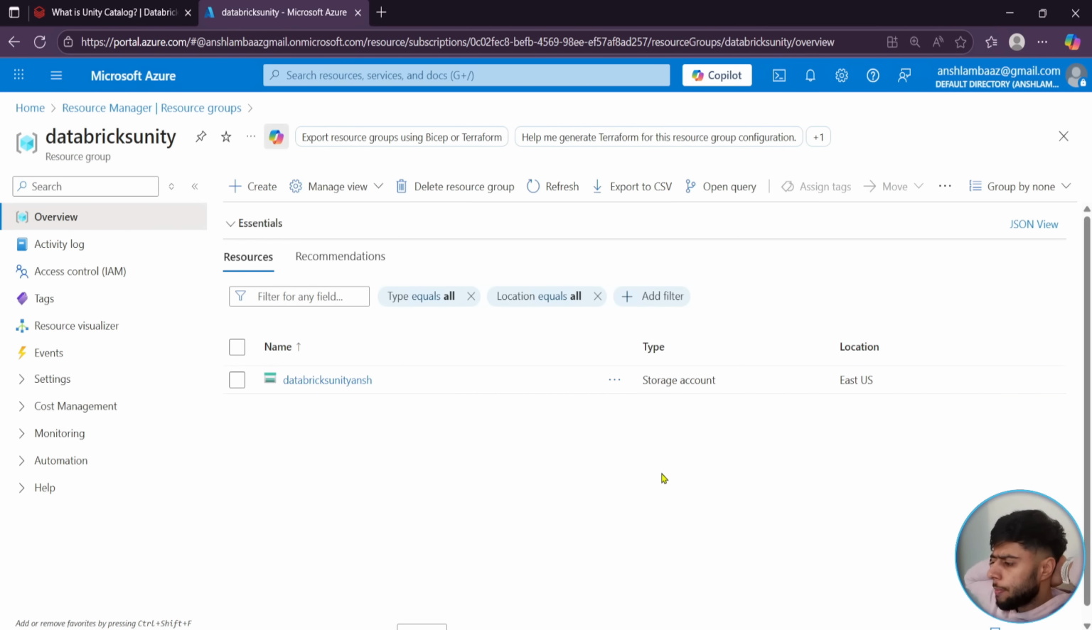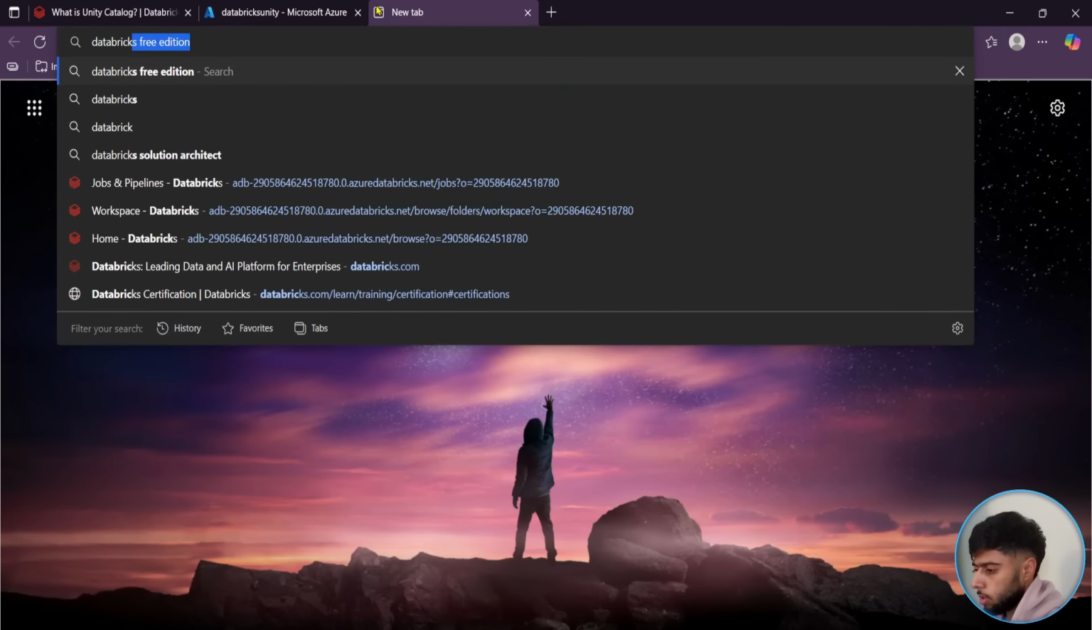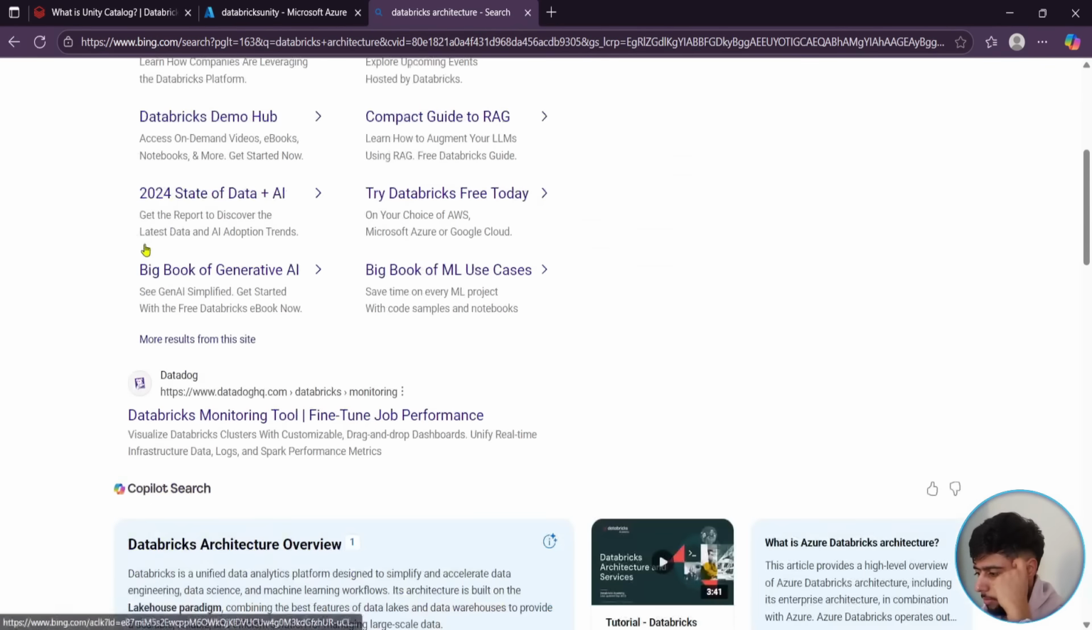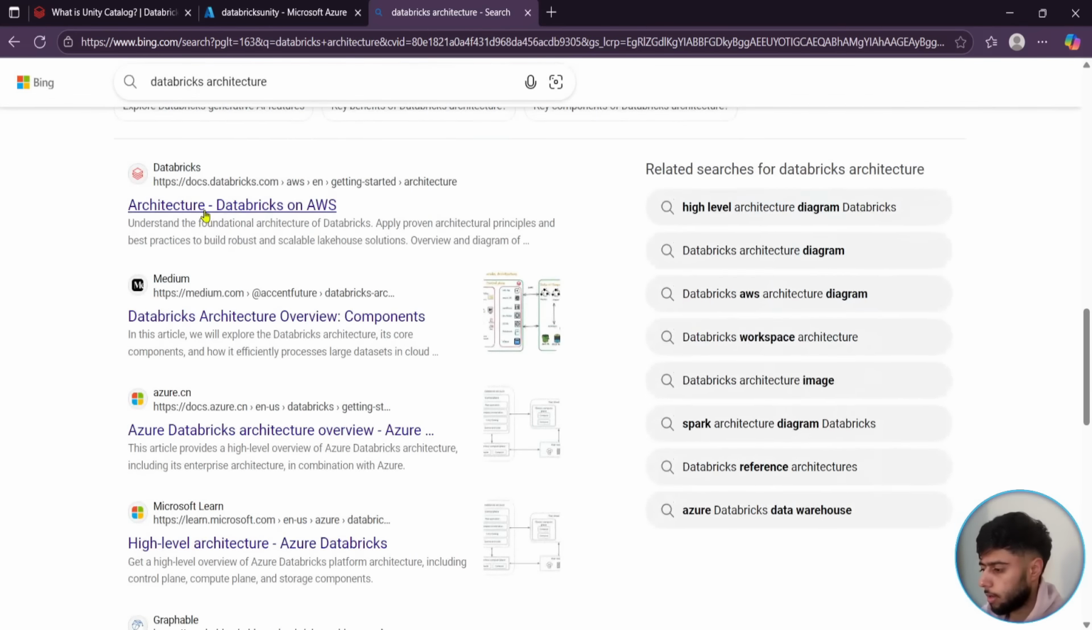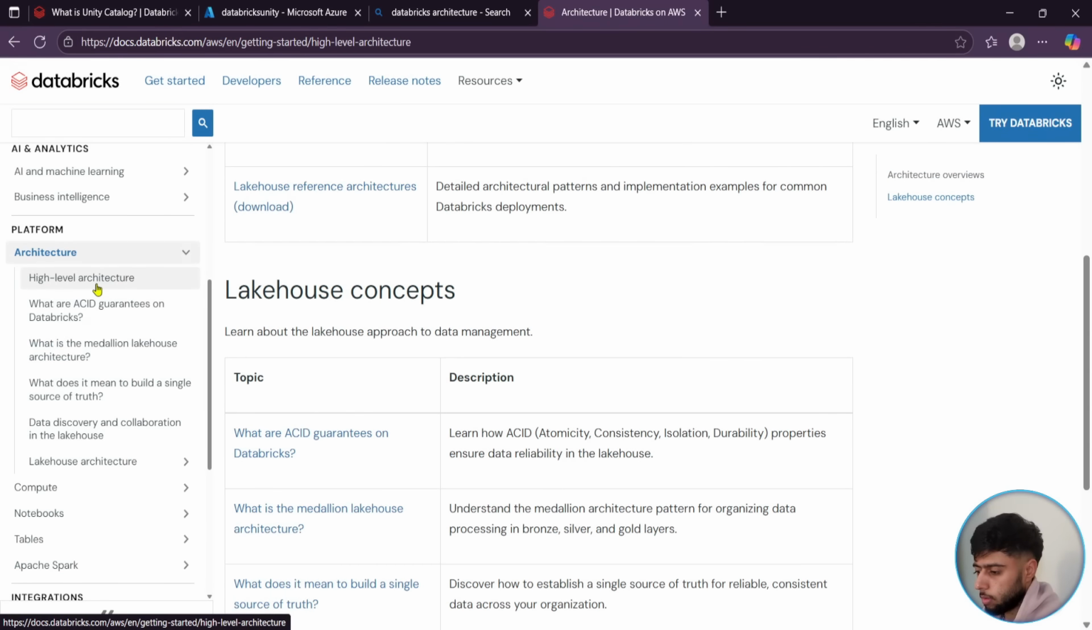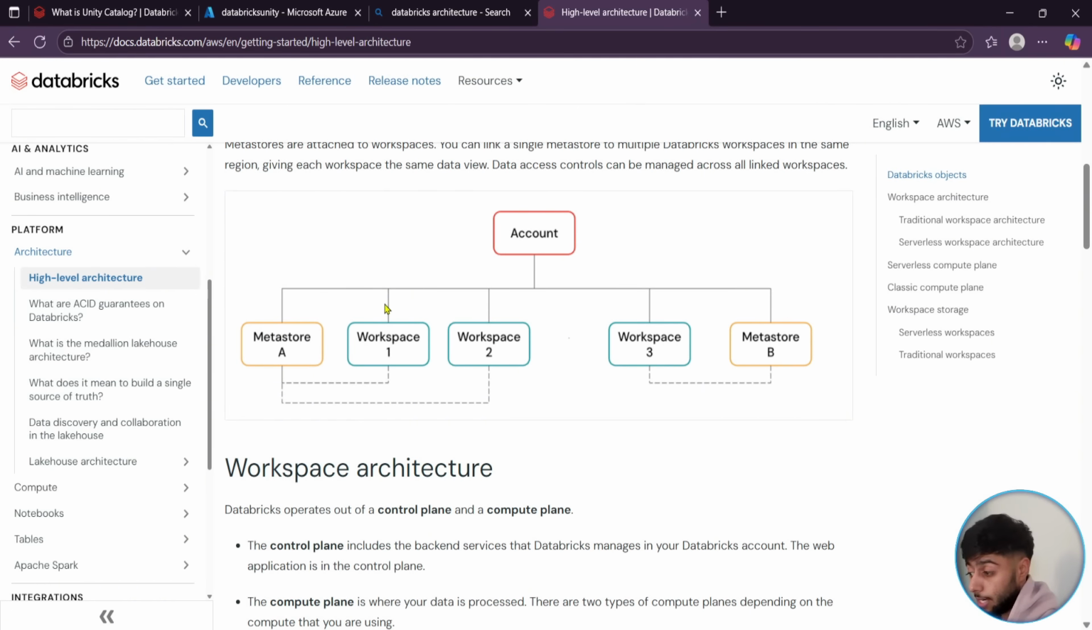Let me tell you what I mean by managed resource group, and what those resources are that it creates. For that, you need to understand the Databricks architecture. It's a fun learning, and you're going to love it. So let me show you the Databricks architecture. Perfect, so this is the Databricks high level architecture. They have recently updated their notes, and I'm loving these images. Well done, Databricks.